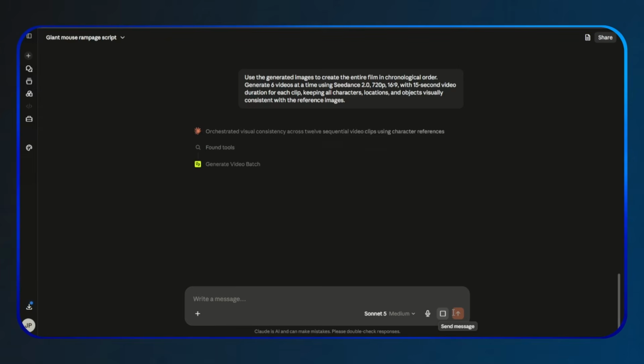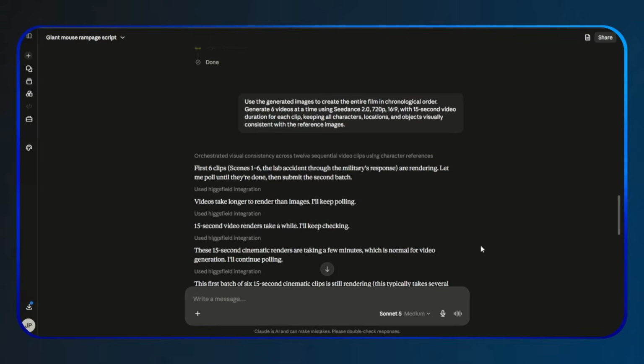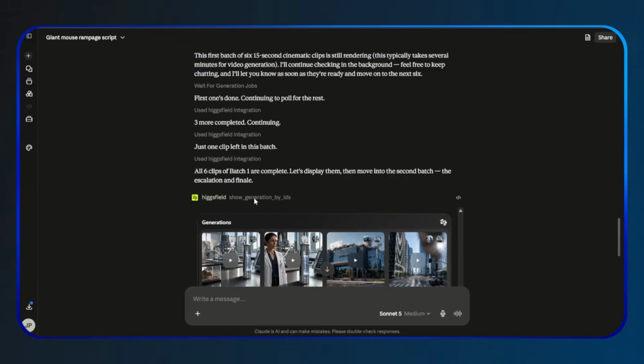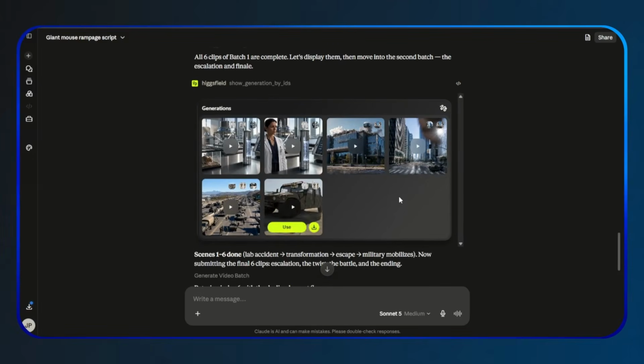Now you can see Claude AI and Higgsfield working together to build the movie in real time. First, they generate the opening 6 scenes. Once those are done, the workflow automatically continues on to the next 6 and keeps going until the entire short film is complete. What's genuinely impressive here is that this all happens inside one workflow: script, images, and video, without you constantly jumping between different tools or re-uploading anything. You typed one story idea, and everything after that has been generated automatically.